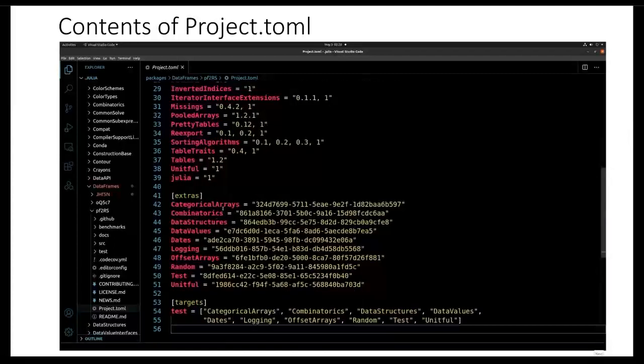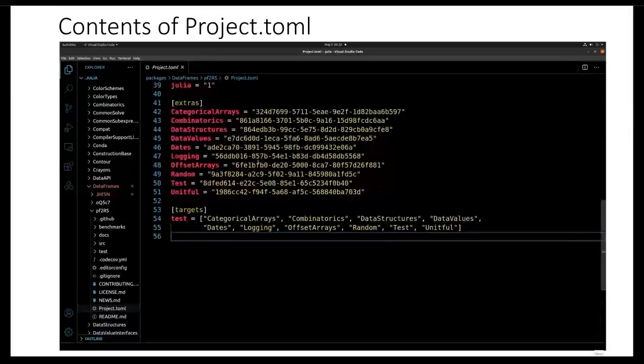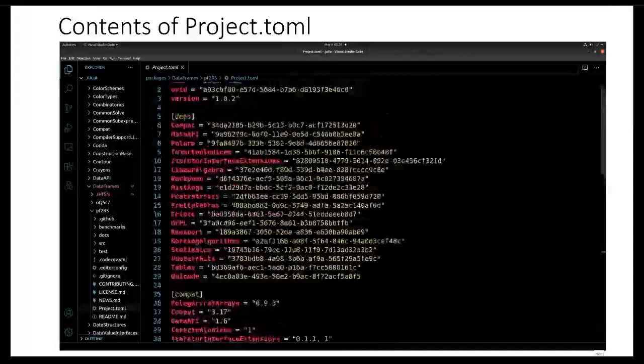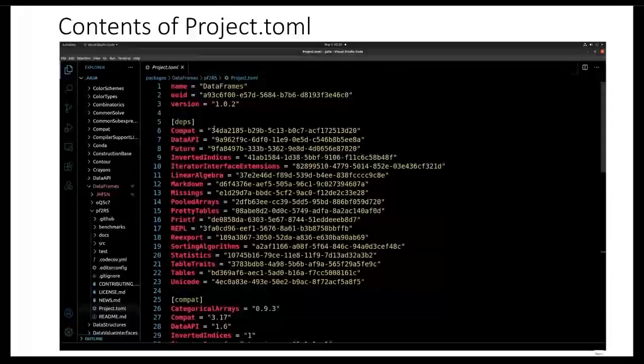And further down, there is some additional information, also package name followed by UUID, and we are not going to talk about the details here. Just know that this file basically specifies all of the information that is required to successfully install the DataFrames package, in terms of compatibility and also all of the dependency information.